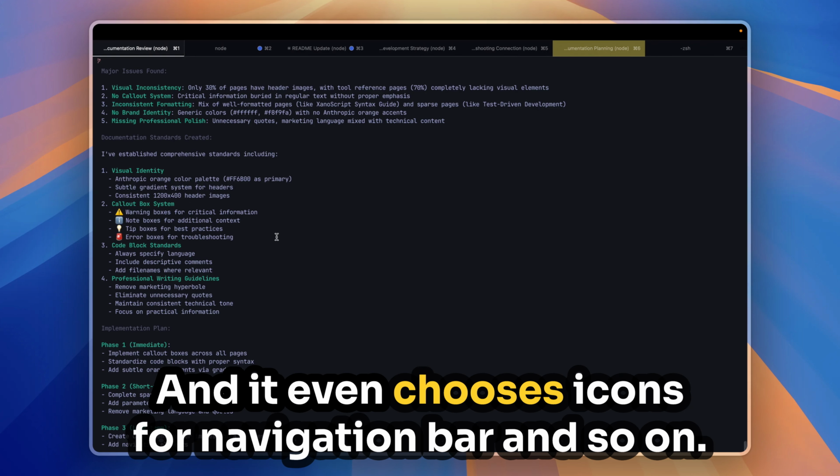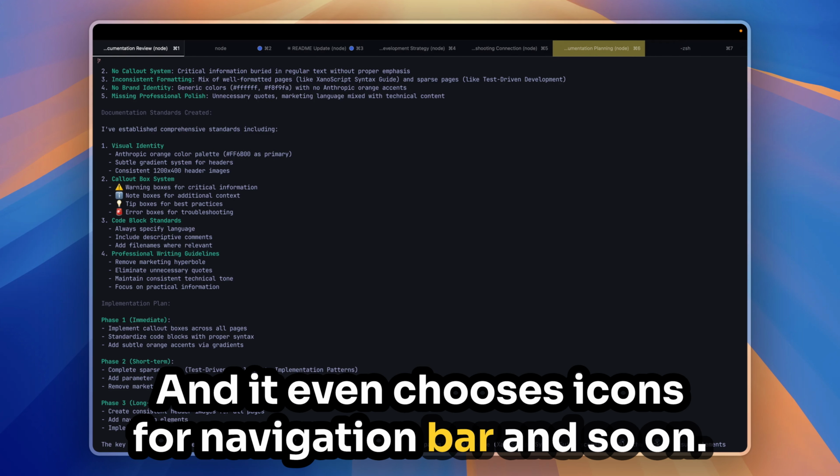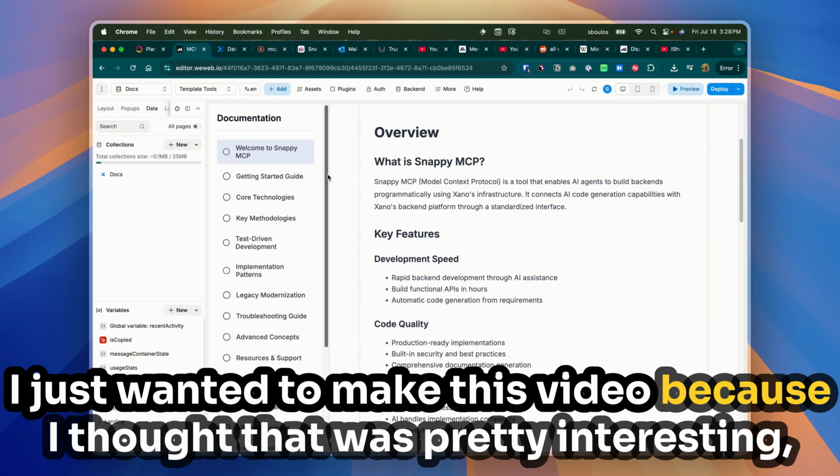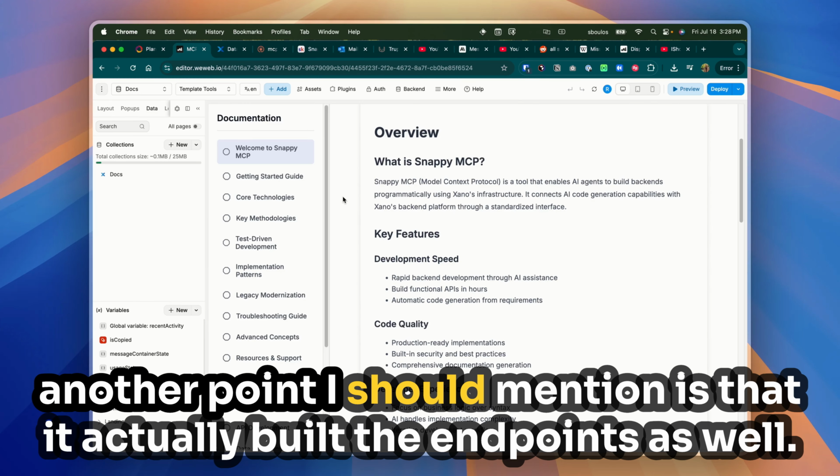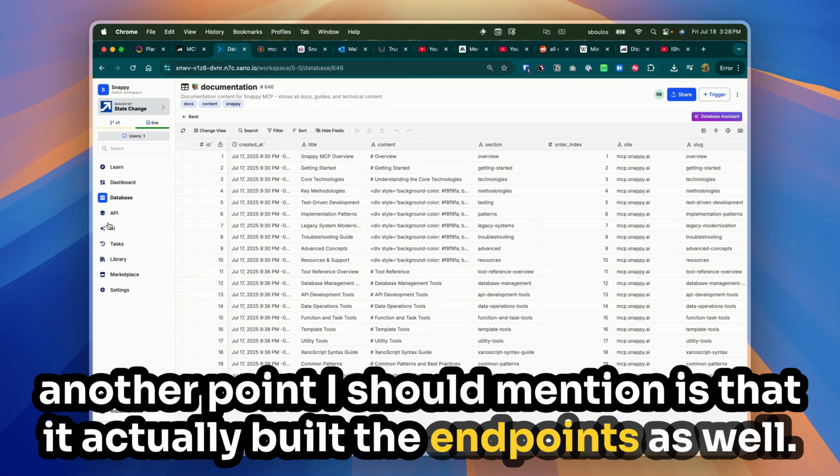And it even chooses icons for the navigation bar and so on. I just wanted to make this video because I thought that was pretty interesting. As much as it's really amazing for building endpoints, which actually is another point I should mention, is that it actually built the endpoints as well.